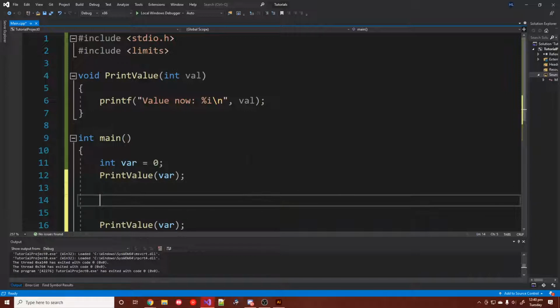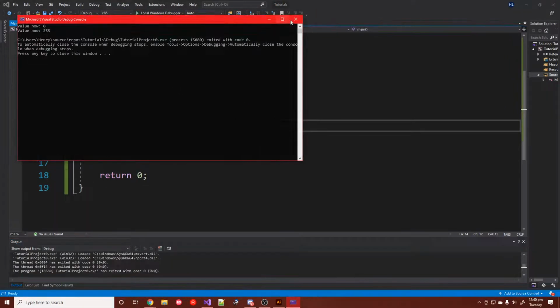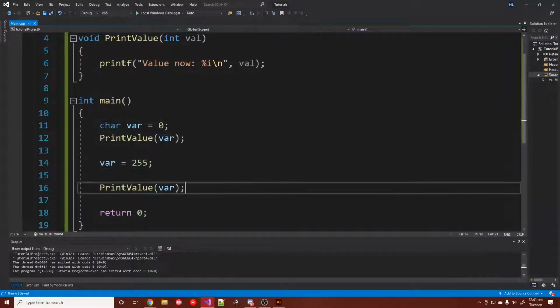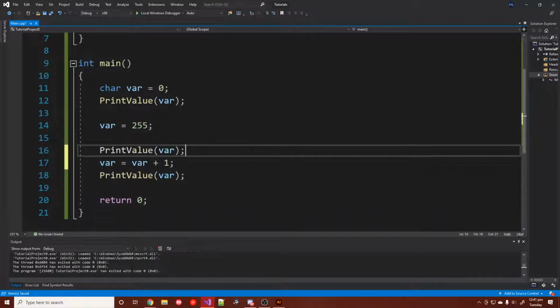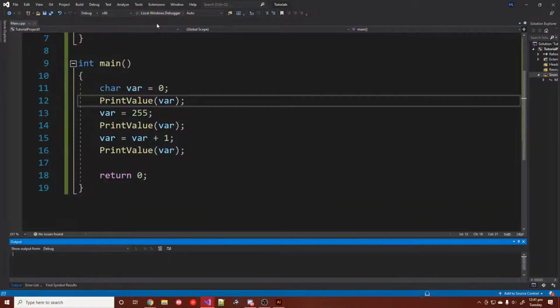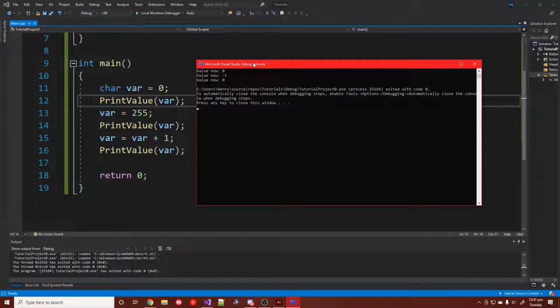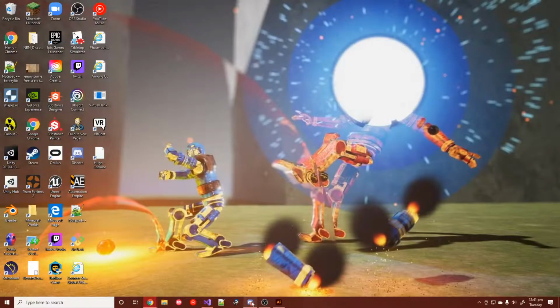So then, if I make var equal 255, then printing it out, it'll be 255. However, if it's a char, and then I add in this extra line that says var equals var plus 1, then it becomes 0. And also 255 is negative 1 for some reason. I'm going to explain that real quick.